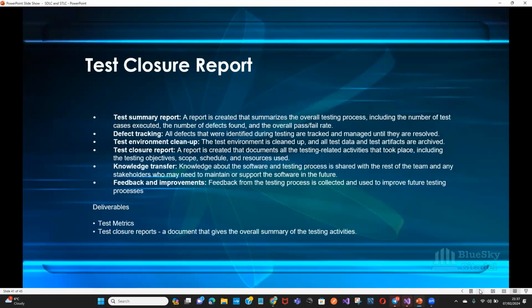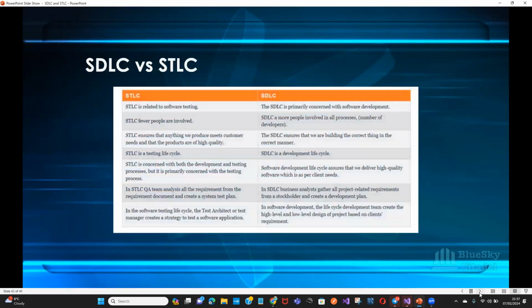Then the test closure report must contain the test summary report. It must contain the defect tracking. It must also contain the test environment cleanup, the test closure report, and all that. The deliverable is the test matrix. The test closure report is a document that gives the overall summary of the testing activities in a nutshell.